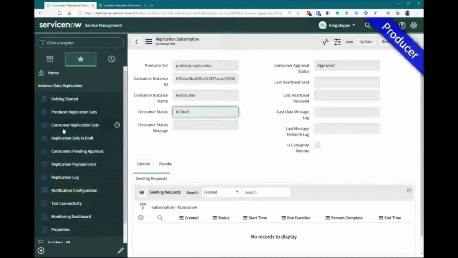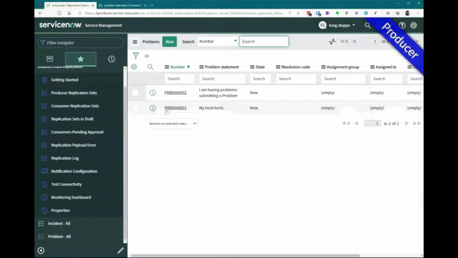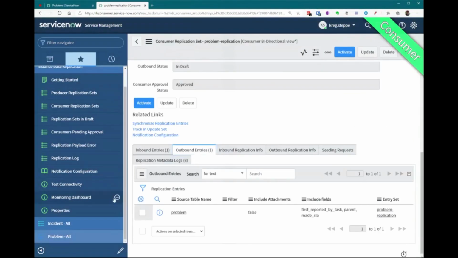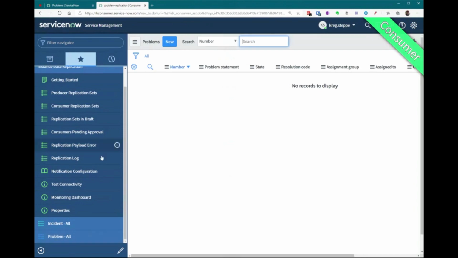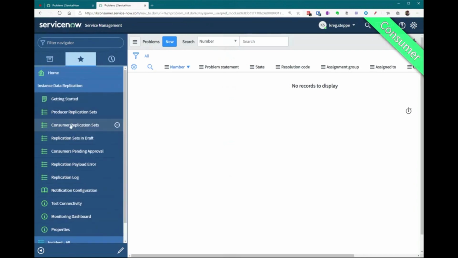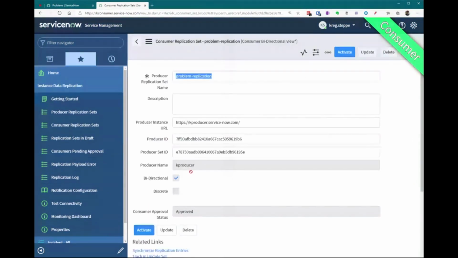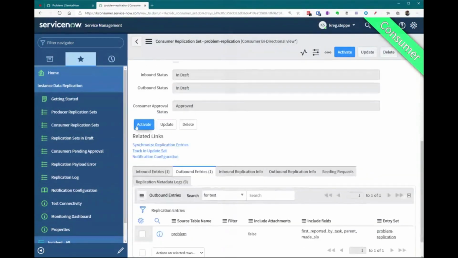Now I'm starting to get confused. So let's go to the problem table, and you see I've got two problems. If I go in here, problem all, I don't see anything. So let's go back to our consumer sets problem. Oh, it's because I need to activate it. All right, once it's been approved.